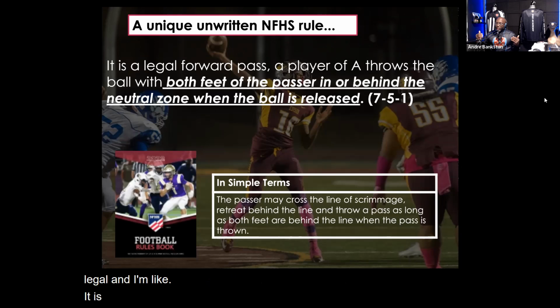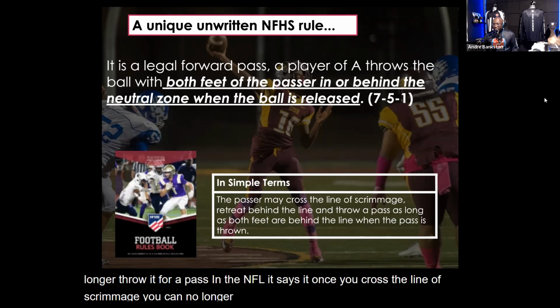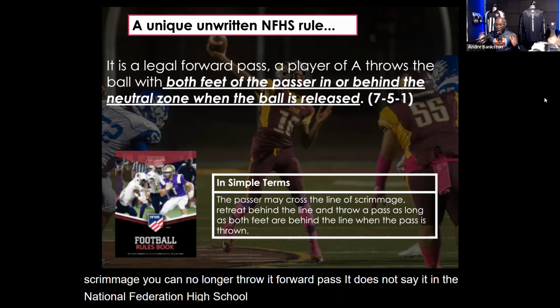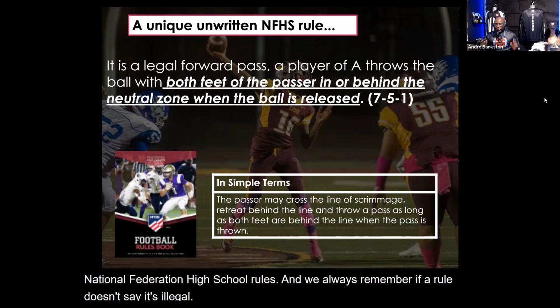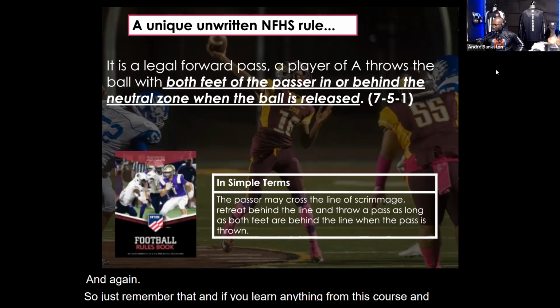So now in NCAA, it says that once you cross the line of scrimmage, you can no longer throw it for a pass. In the NFL, it says the same. It does not say it in the National Federation of High School rules. And we always remember, if a rule doesn't say it's illegal, then it's assumed to be legal. All right. And again, just remember that. And if you learn anything from this course in class, there you go.